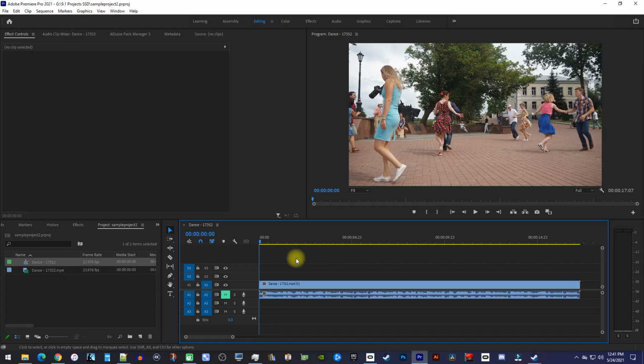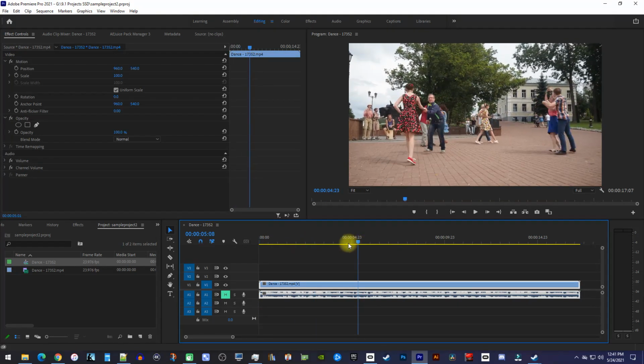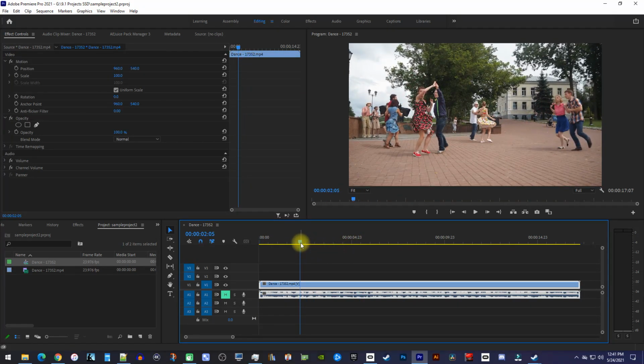To get started, I just added a video clip to my timeline that has some attached audio. Alright, to only cut the audio, first select the razor tool from the toolbar.